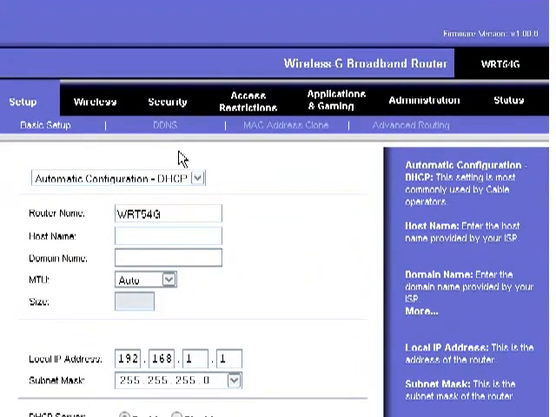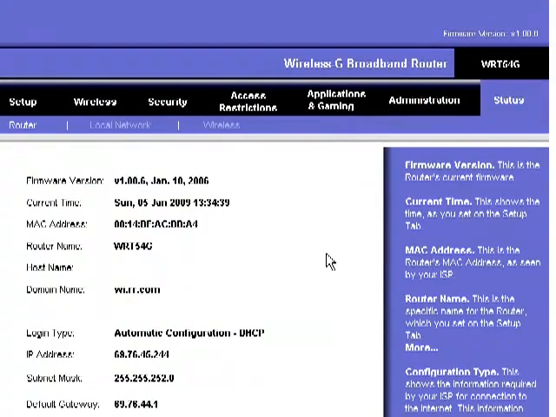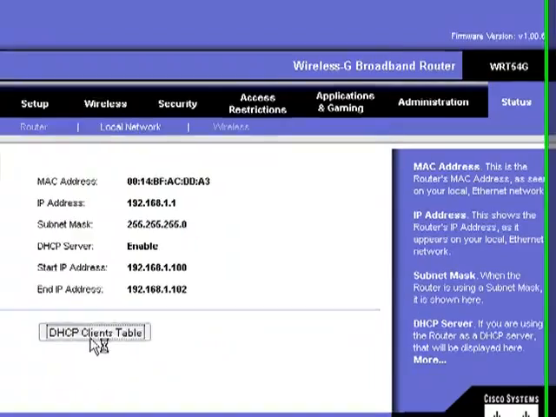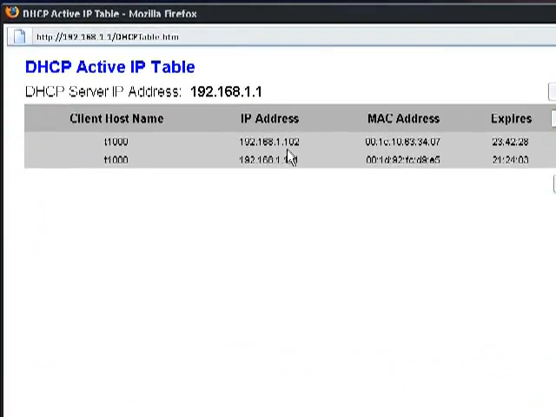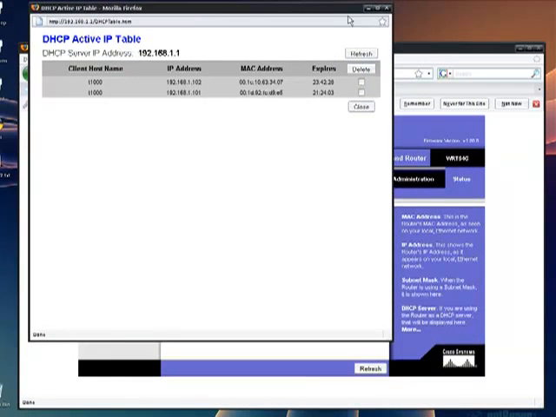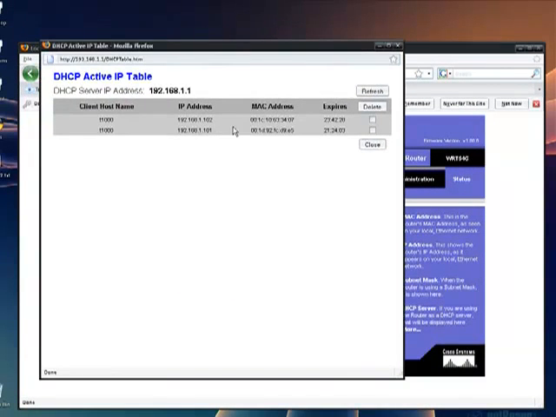Alright, now we've gained access to the router. The first thing you're going to want to do is see who else is on the router. So there's only 2 IP addresses, 101 and 102. The less IP addresses, the better. That means more bandwidth for you.